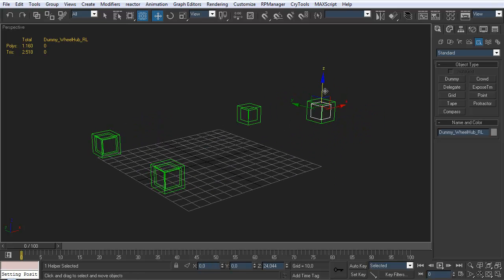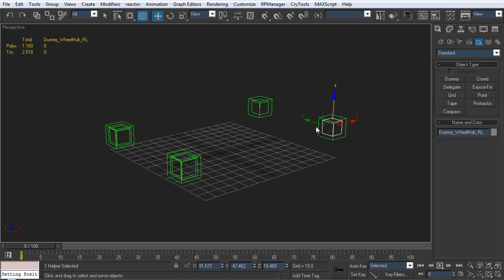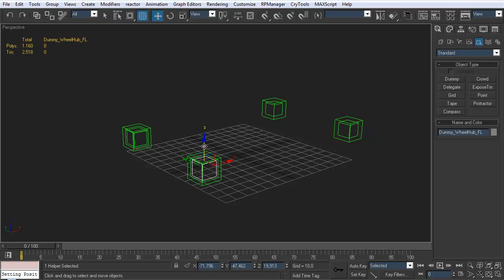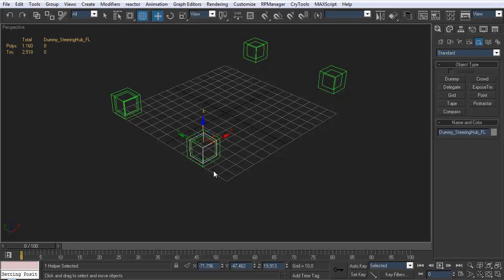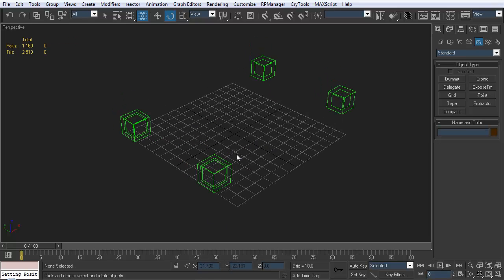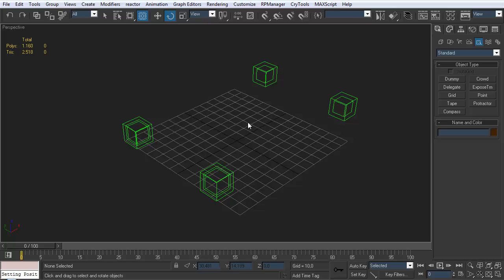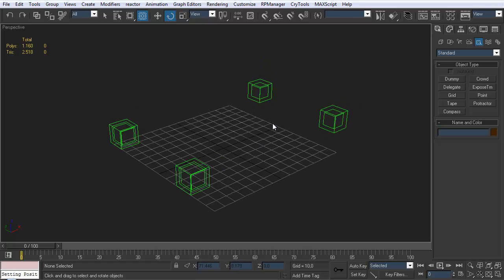Now these wheel hubs will be moving up and down as suspension. And you can see their children are moving along because they are linked to it. Same here, 3 children move along. Now what these steering hubs will do is they will rotate left and right for the steering. The actual wheel dummies will rotate along their y-axis to simulate wheel rotation.